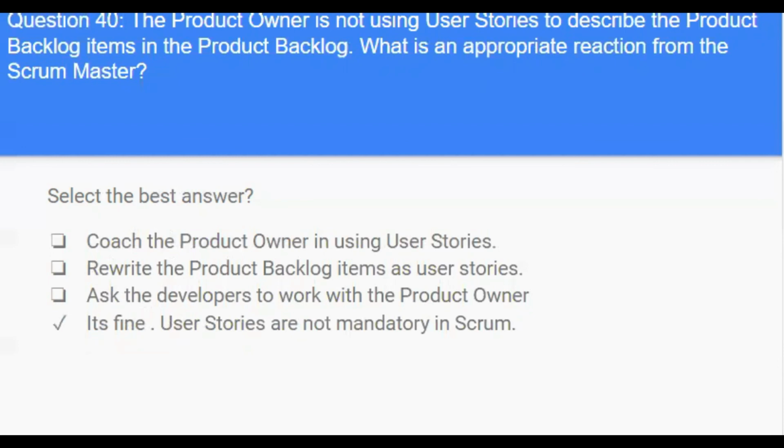Answer, it's fine. User stories are not mandatory in Scrum. The Scrum Master's role is to coach the product owner on how to manage the product backlog, but user stories are not mandatory.